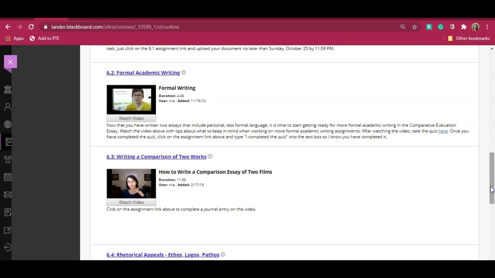Okay, so that will prepare you for moving into the next essay assignment, which is the comparative evaluation. And you'll see all the information for that essay assignment comes below these 6.2, 6.3, and 6.4 assignments. The next one that you'll work on is writing a comparison of 2 works. I say 2 works because that would be the more general term for comparing any type of work, which might be a film, it could be an essay, it could be a novel.